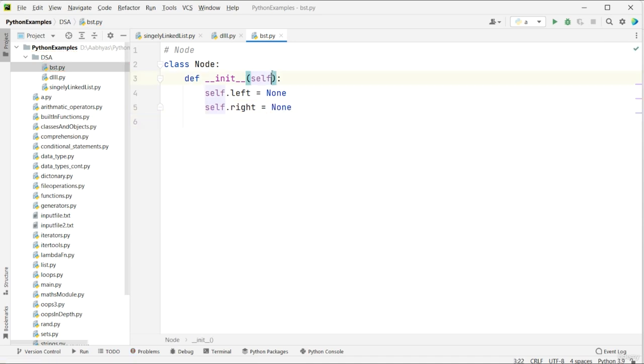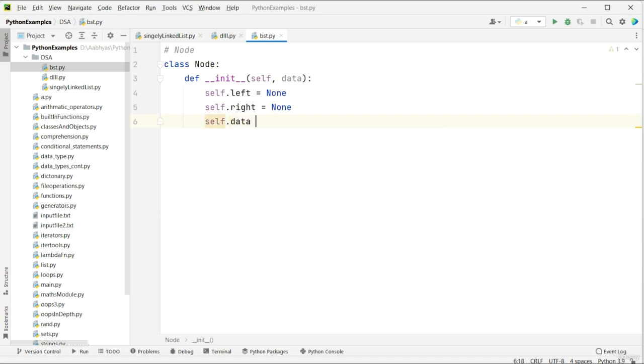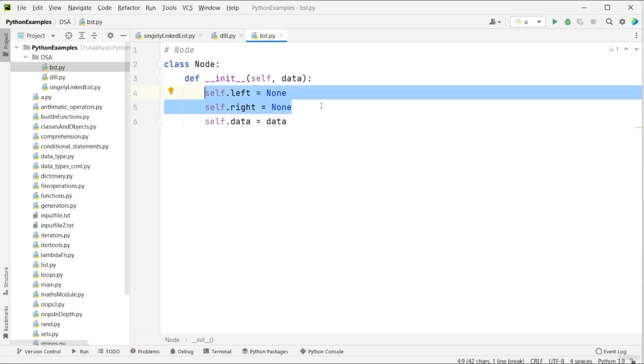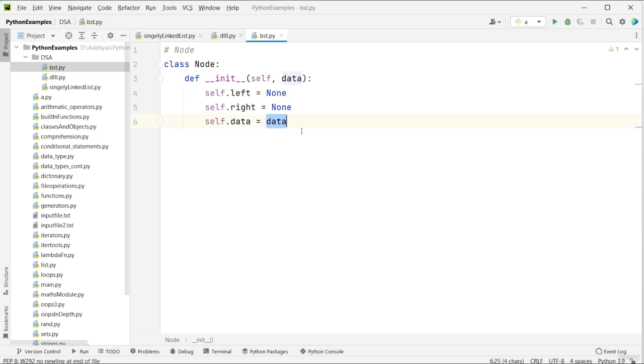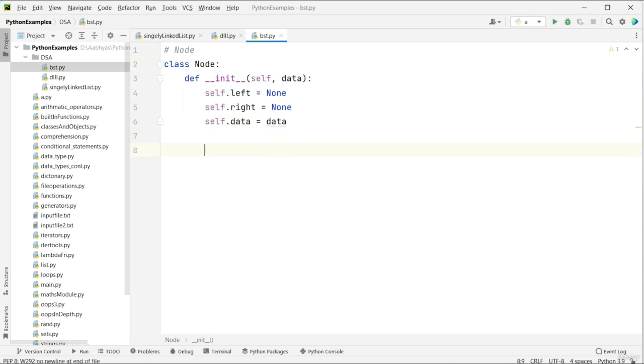Now we have data to store. So let us accept data as a parameter. So self dot data is data. So I am storing data here. So we have created a left pointer, right pointer, and a data. So we successfully have created a class to create a node.